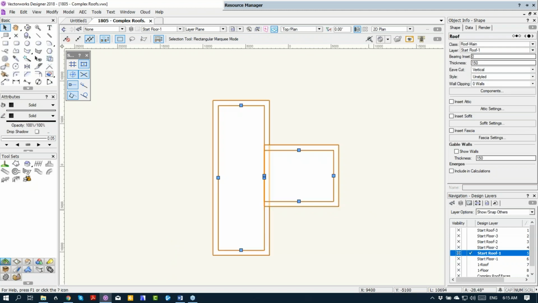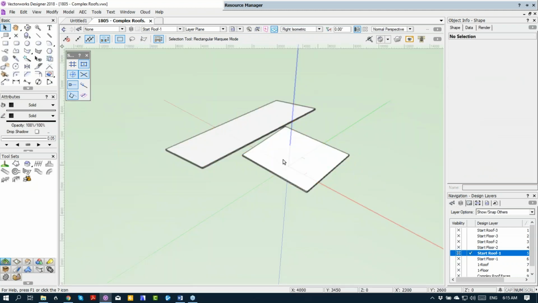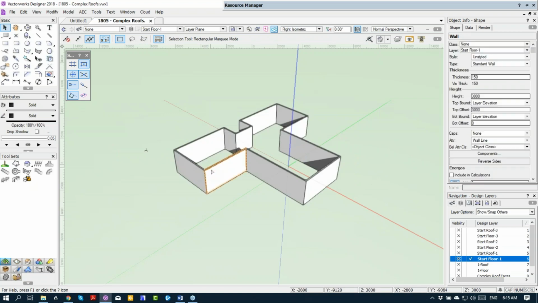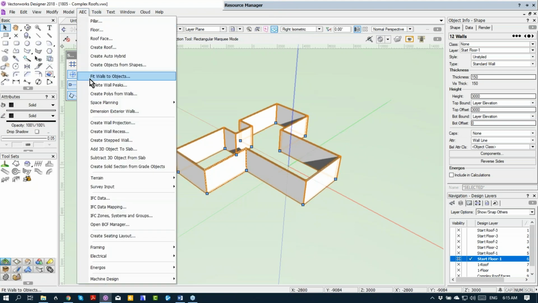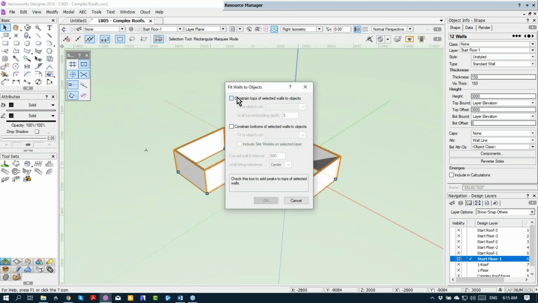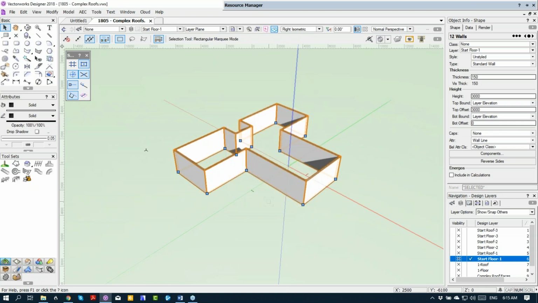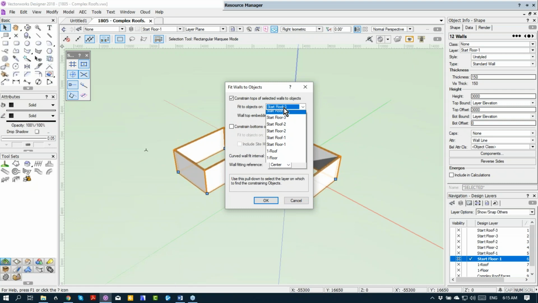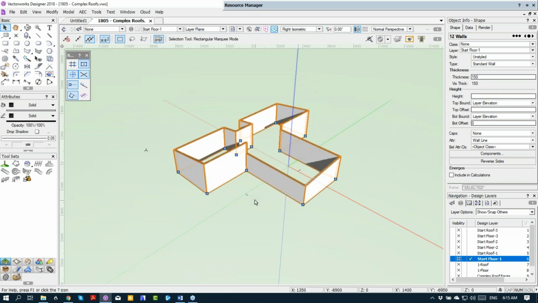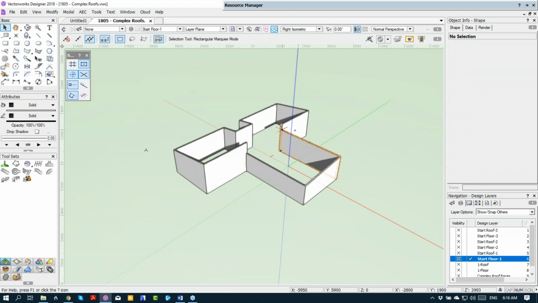So when we have a look at our roof, we've got those 2 roof faces. Just in case people don't know that you can select all the walls, select connected objects again, we're going to go to AEC, we can go fit walls to objects, and we can constrain the tops. Let's do that again. I didn't even pay attention to that. Fit walls to objects, constrain to roof on roof 1 is what I really wanted. And there we are. And there is a wall missing through here.